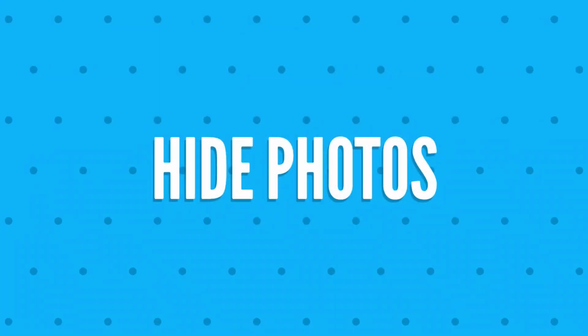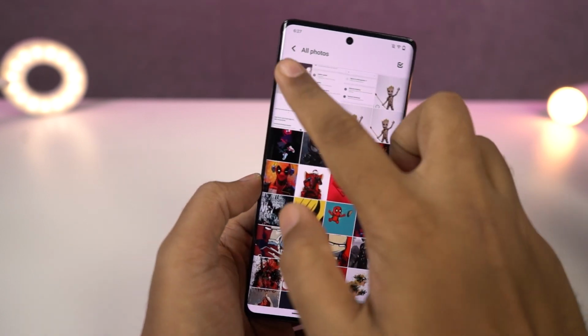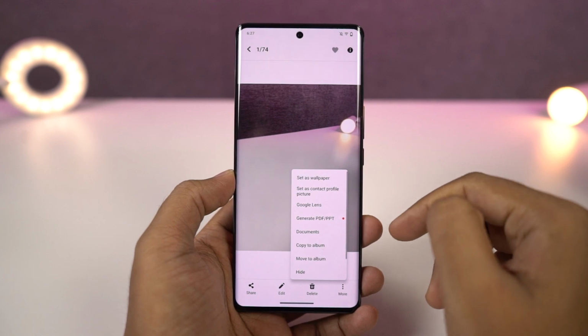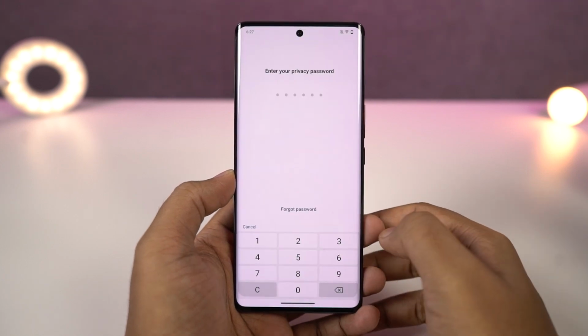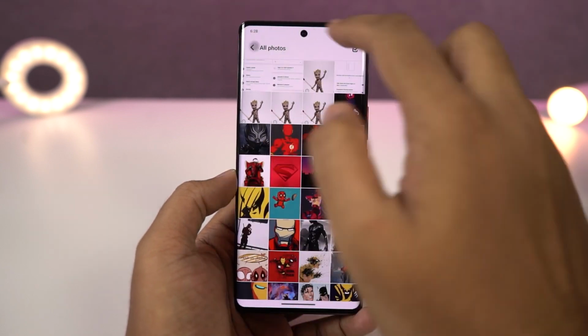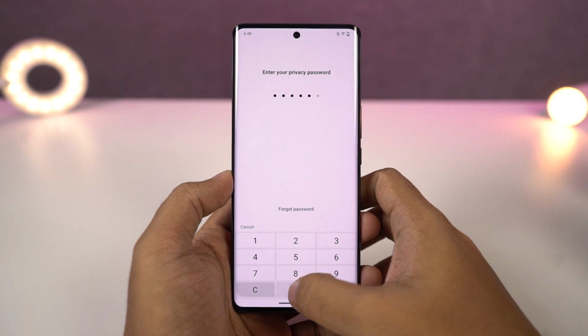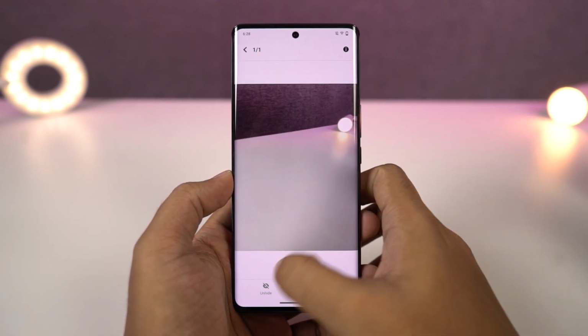Next, we can also hide photos in the default albums application. To do that, just open the albums app, select any photo that you want to hide, then go to menu and then click on hide. Now that particular photo or video will be hidden. Now to check out all the hidden files on the phone, you can once again go to album settings and go to the hidden section. There's no password protection for the hidden section, but we can lock the entire albums app itself.